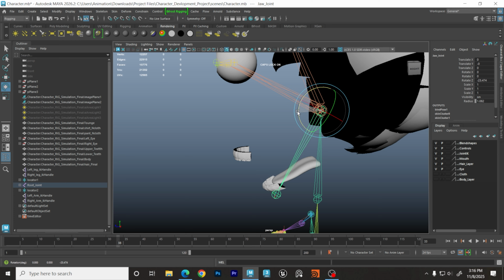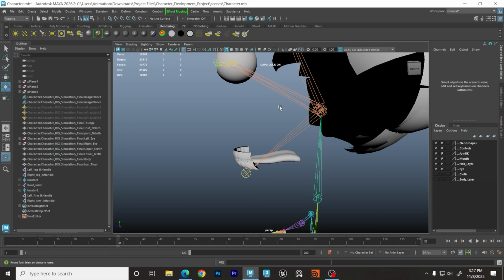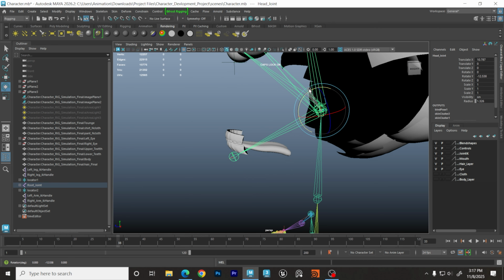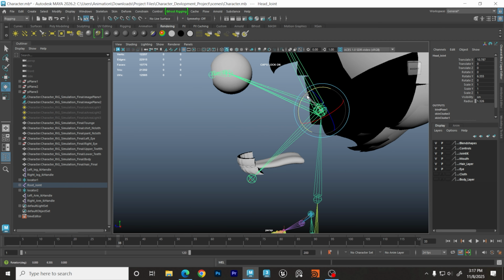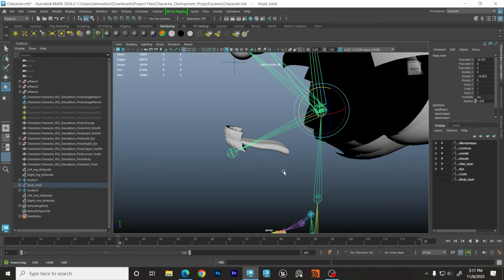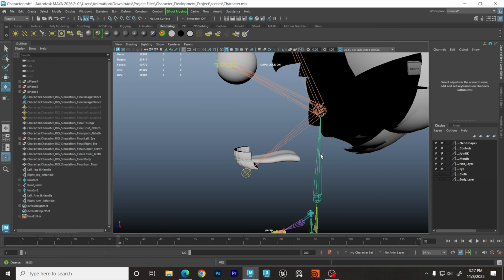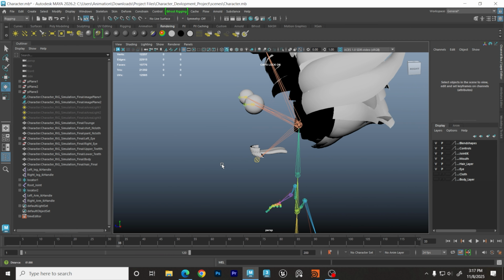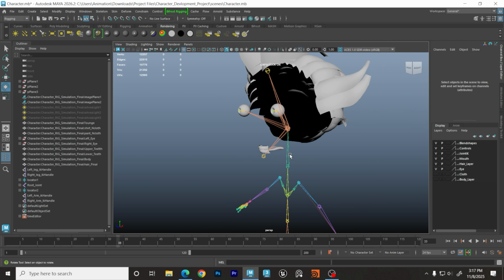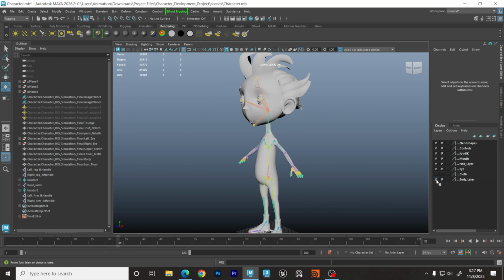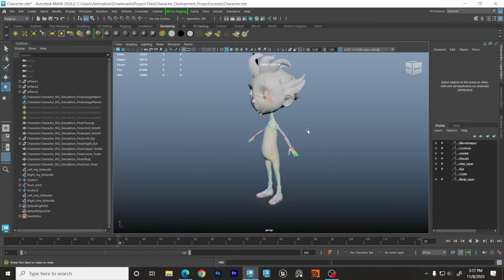Now if we rotate, you can see that the lower portion of the jaw is moving with this, and if we move the upper jaw, you can see that the overall portion is moving upward. Make sure to complete till here, and in the next lecture we are going to fix the skin deformation on the leg.